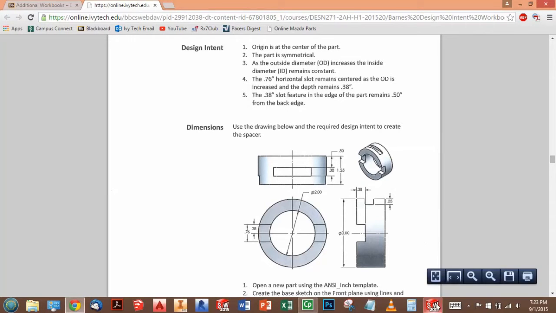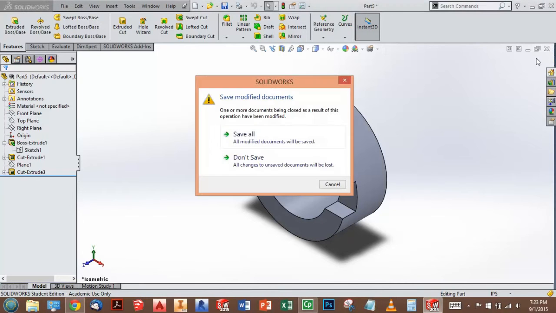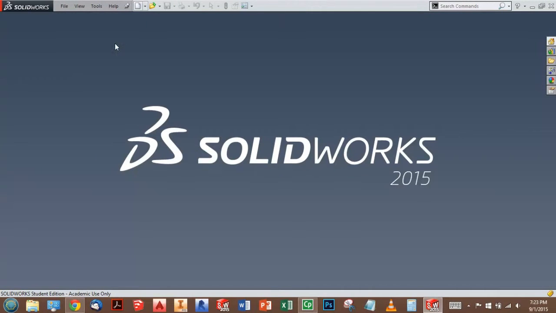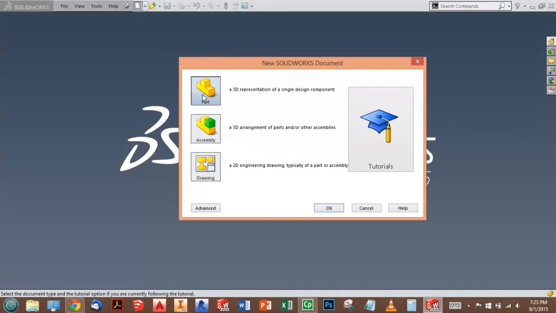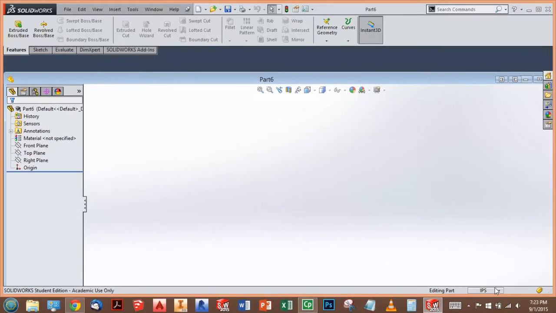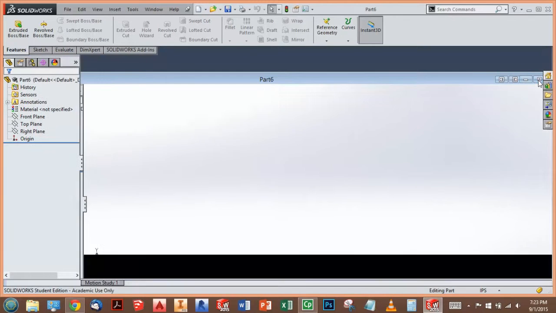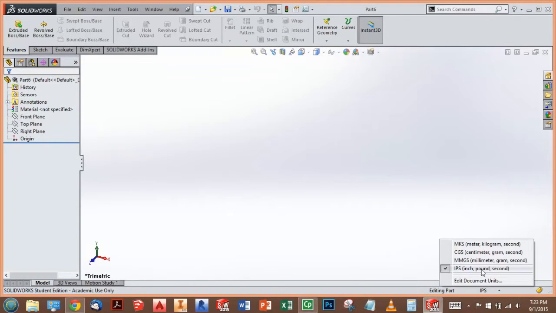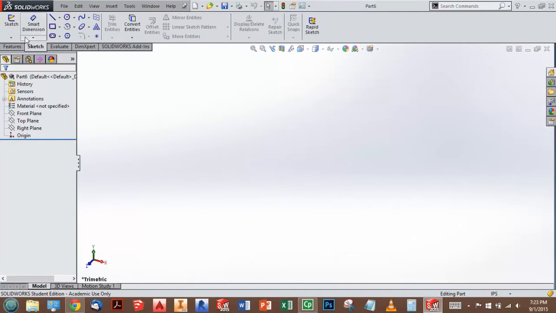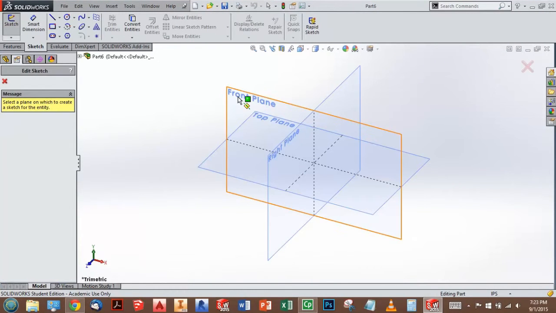Okay, so starting out, I'm going to go ahead and close out my part I made here. And I'll make a new file, just a new part file, and hit OK. And we're going to be in inches, so make sure down here that your units are set on inches. And I'm going to jump into a new sketch. So I'm going to do a sketch on the front plane.